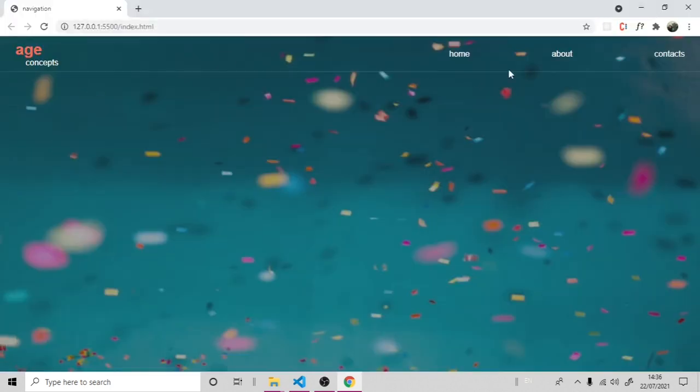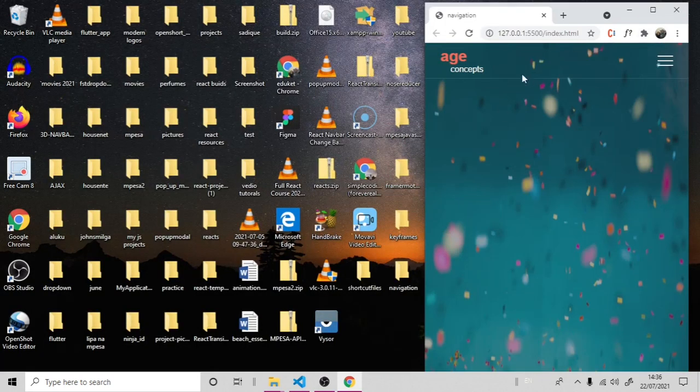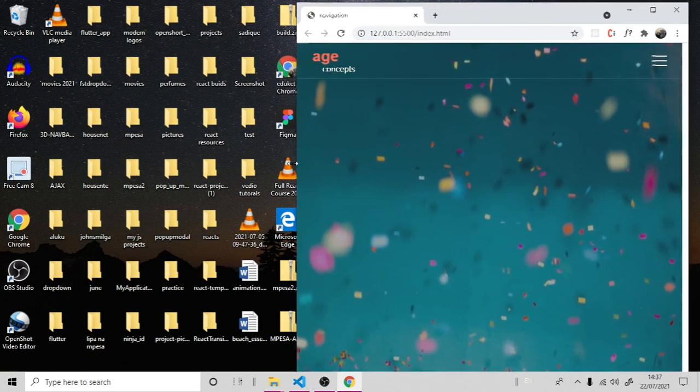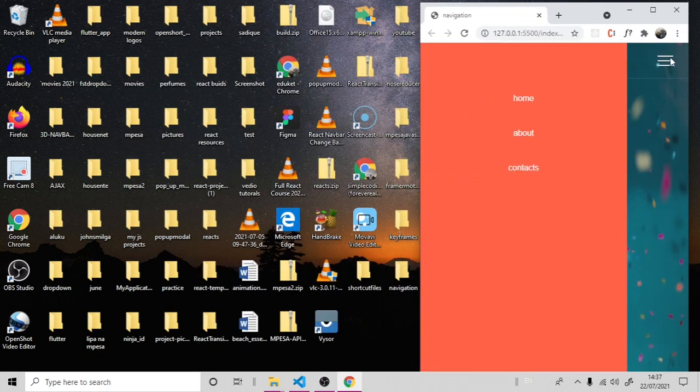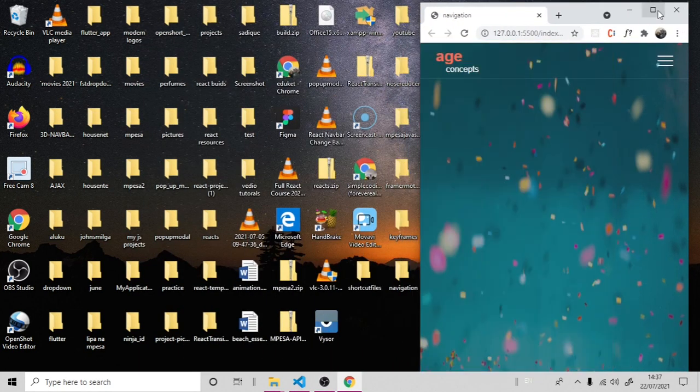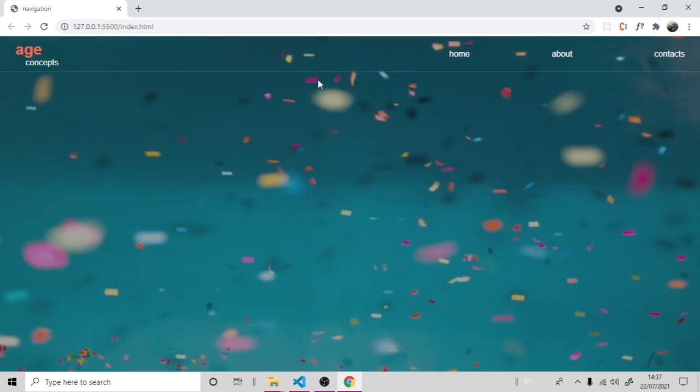And when you're on a bigger screen, there is no navigation icon. On a smaller screen, the nav links disappear, and the navigation icon comes in. Now, the jQuery code is going to be very tiny, and it's going to be very easy to achieve this navigation and the animation.